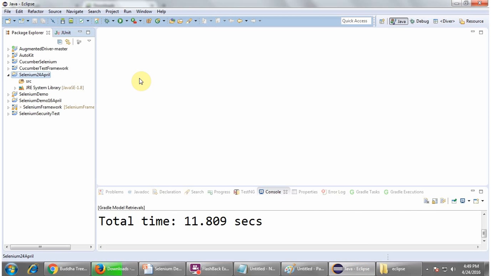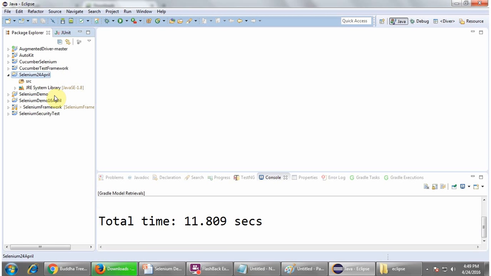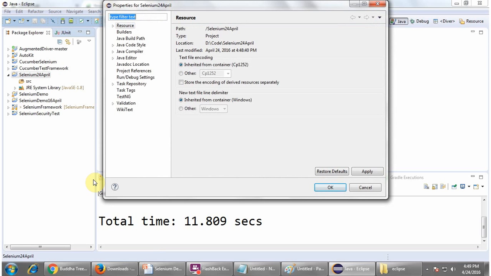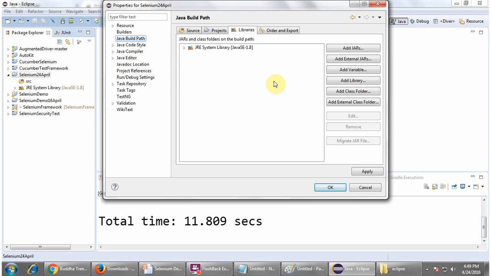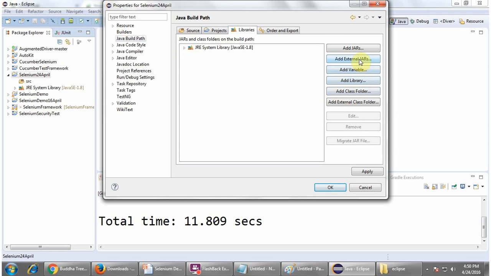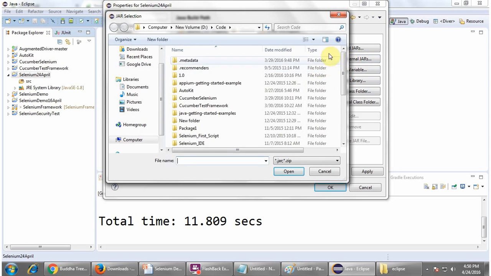Now once the jar file is downloaded, we need to integrate or source that jar file in our project. So the step is simple. Right click on the Selenium 24 April project, go to properties. I repeat, right click on the project name and then select the properties. Select the option Java build path. You will see it here, the JRE and so on. Click on add external jars.